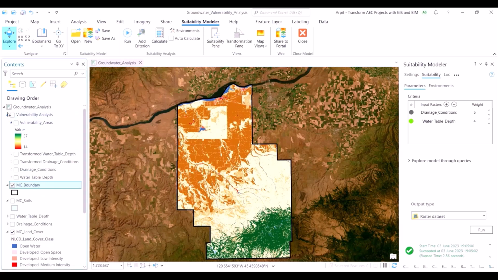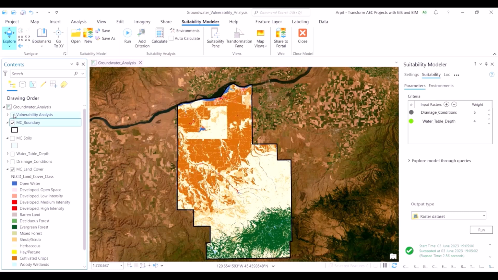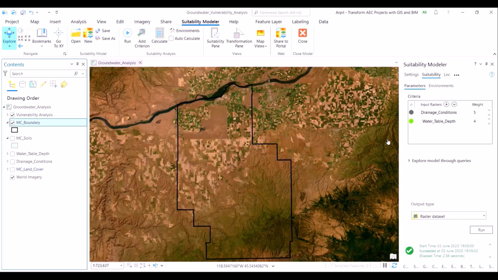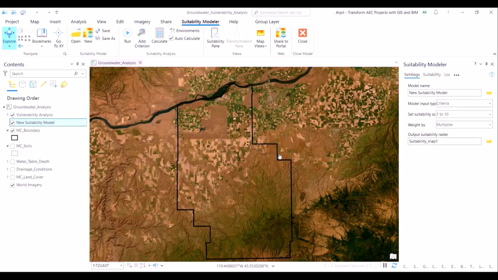Let us organize the various layers in the content pane before proceeding to create a new suitability model. We will name our new suitability model as groundwater risk zones. This time, instead of a maximum suitability score of 5, we will set a larger cap of 10 because we would be dealing with a larger number of criterion values and classes. Let's name the output suitability raster as risk zones and proceed to save this model.